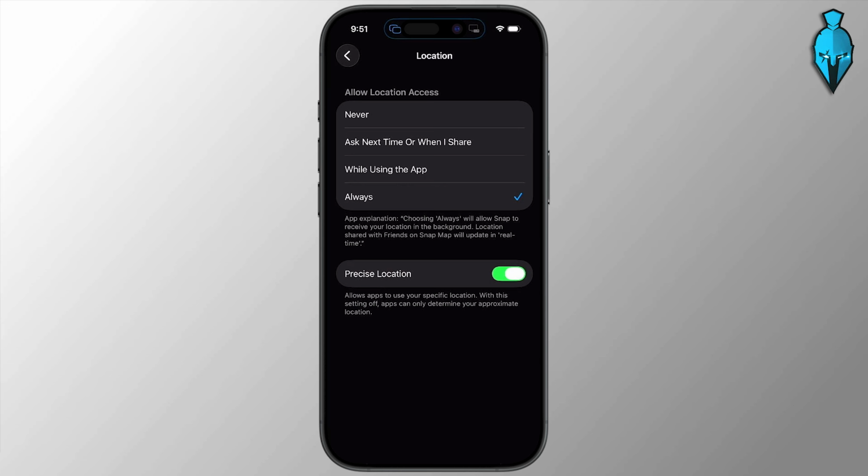Now, while using the app means Snapchat's only going to update your location when the app is open. Always means your location is always going to update in the background, even if Snapchat is closed. If you obviously want real-time updates, go ahead and choose always. And you can also toggle on precise location if you want even more accurate tracking. But if you don't want your location updating constantly, choose while using the app instead of always.